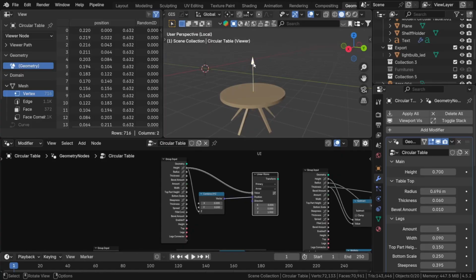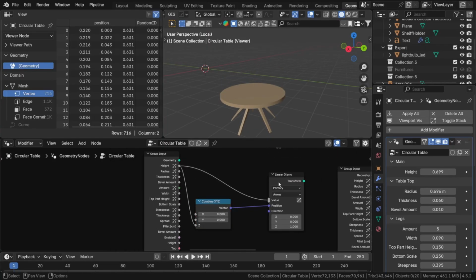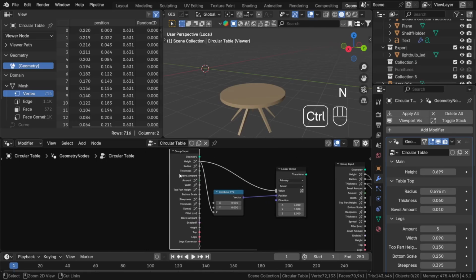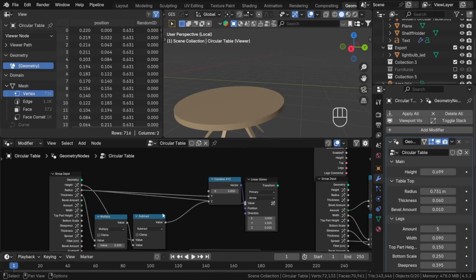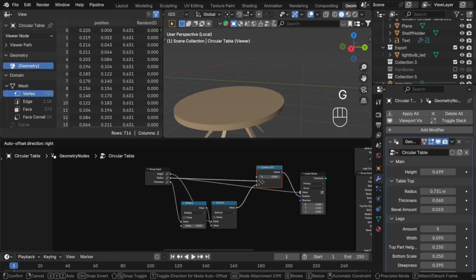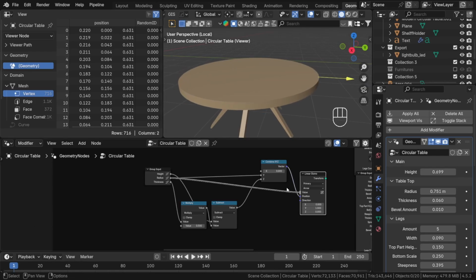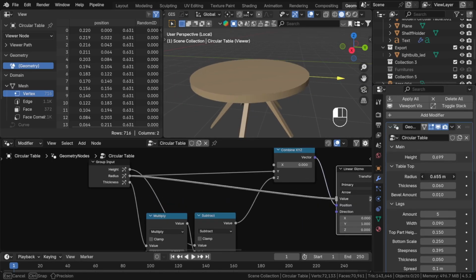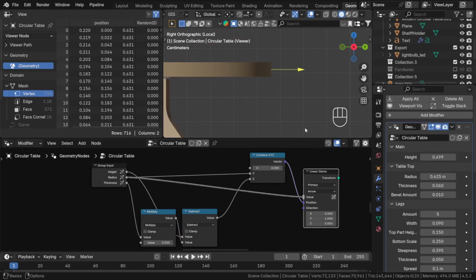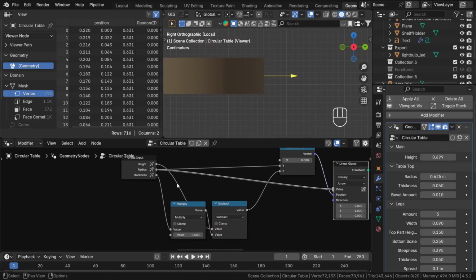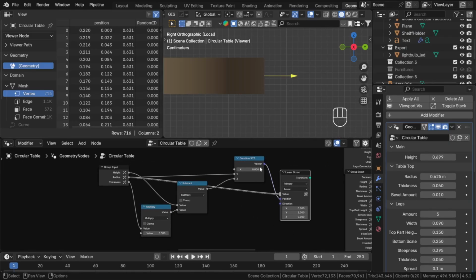Some of them are simple, like the height arrow, where you just update the z position with a combine xyz node, but some of them are a little bit trickier, like the radius arrow. I choose the positive y direction, so x is 0 and y is just the radius. But what about the z? That took a little bit of extra math. Height minus the half of the top thickness, so the arrow sits perfectly in the middle of the table top part.